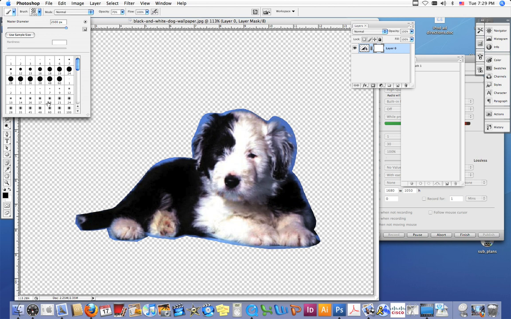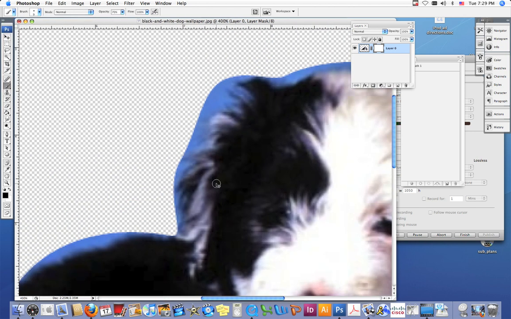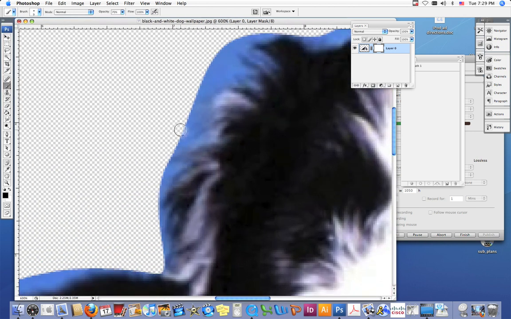You want to choose a brush that has a feathered edge. So you want to choose one of these blurry brushes. Click a blurry brush, and I'm actually going to choose a smaller brush so I don't erase too much of my puppy dog. And zoom in on your puppy really close, and you can begin to mask out your blue background.